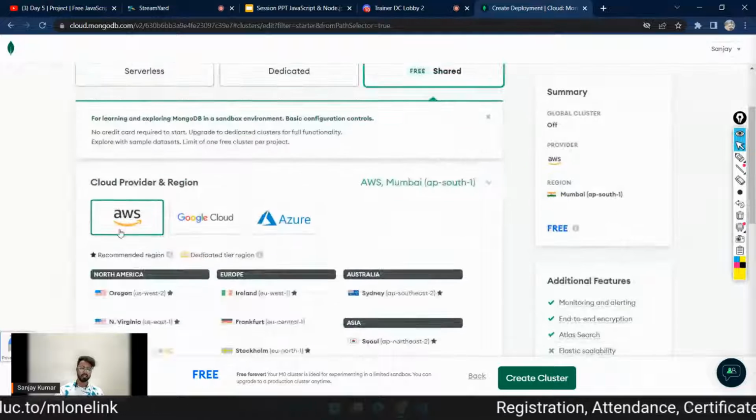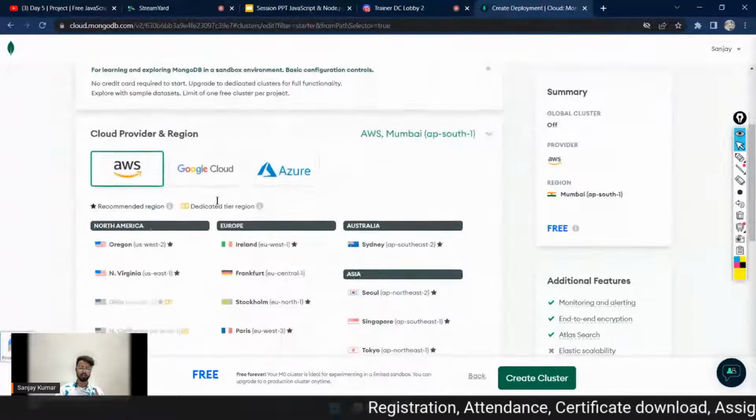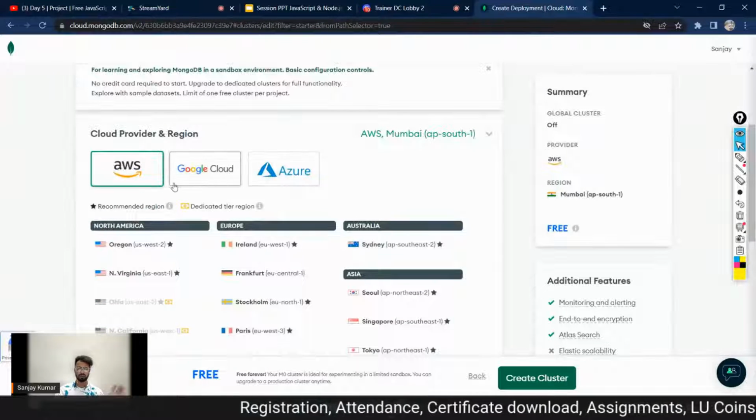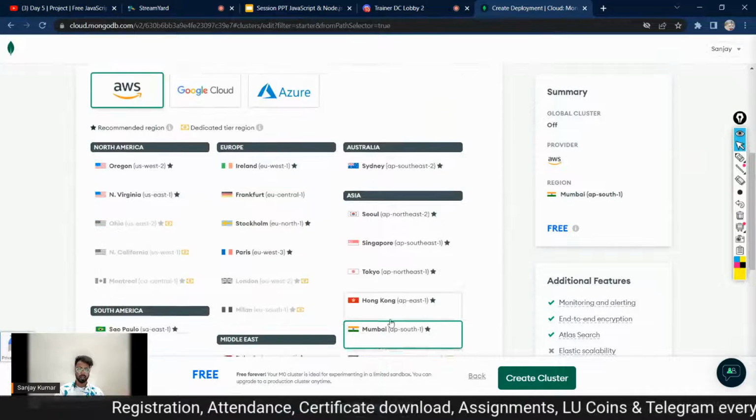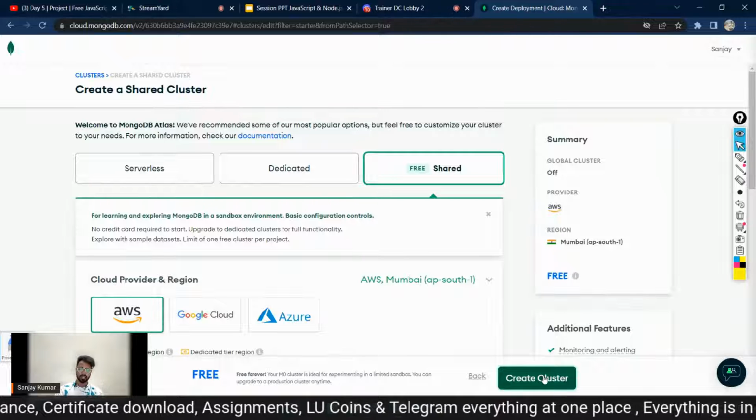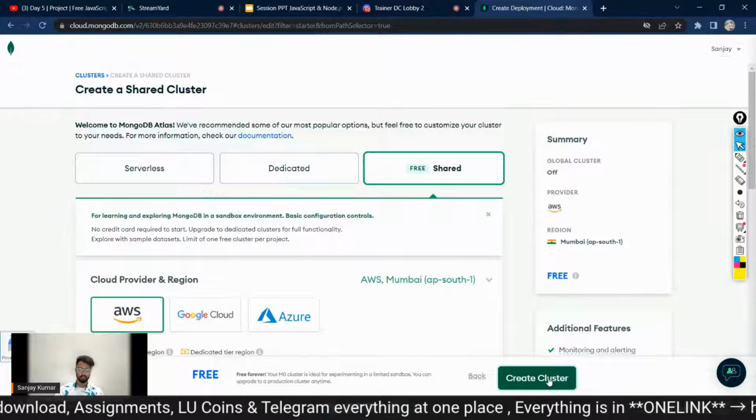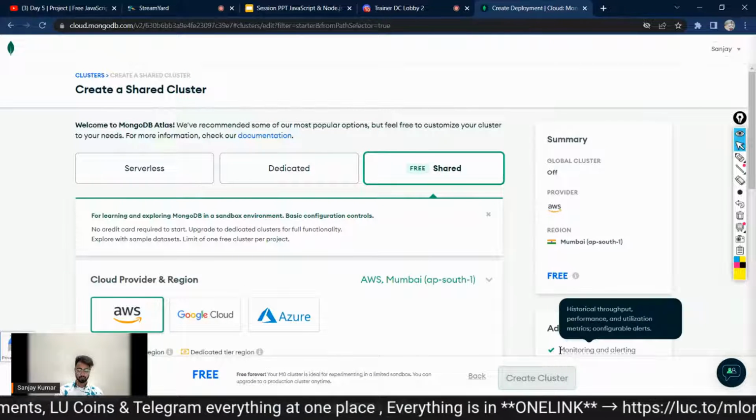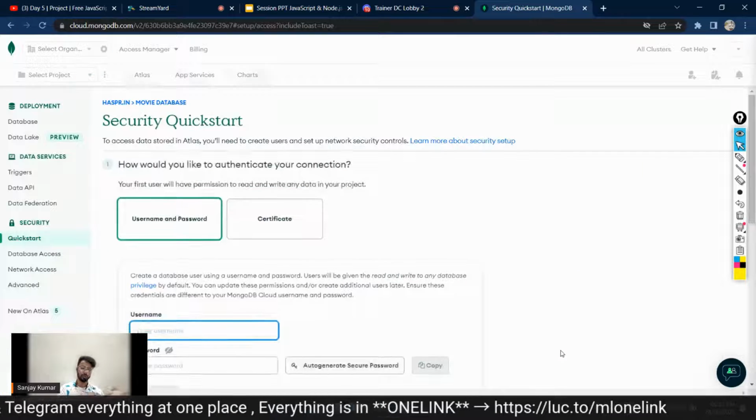After that they will ask which database provider you require. So just go with AWS and go with Mumbai. Don't touch anything, just go with the default settings and create the cluster. Click on this create cluster button, and you can come back to this video and follow all the steps.